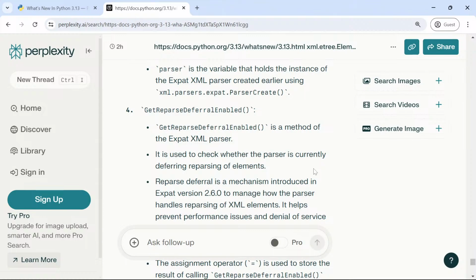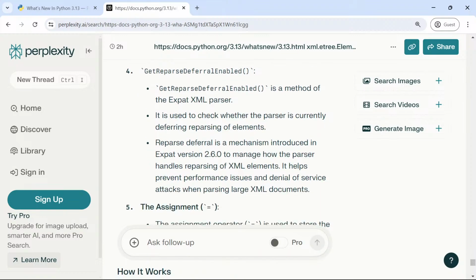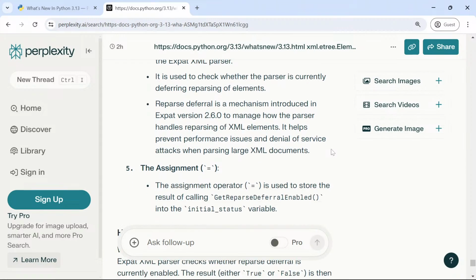It is used to check whether the parser is currently deferring reparsing of elements. Reparse deferral is a mechanism introduced in expat version 2.6.0 to manage how the parser handles reparsing of XML elements. It helps prevent performance issues and denial of service attacks when parsing large XML documents.